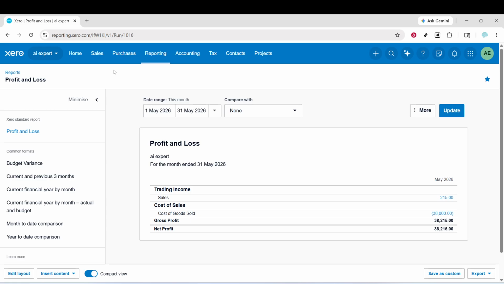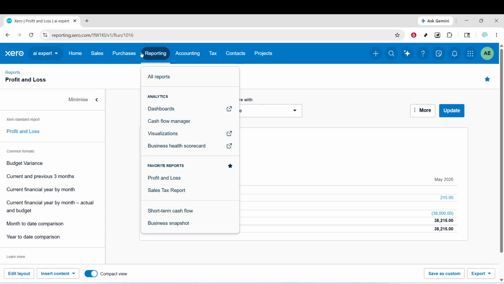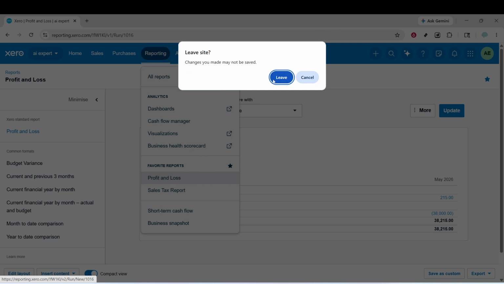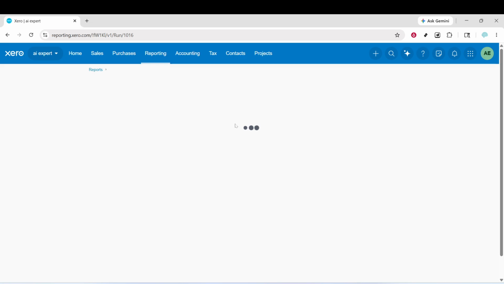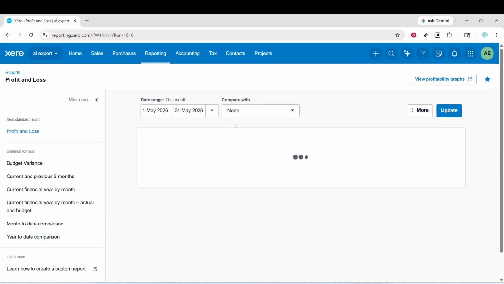Start by logging in to Xero. From the main dashboard, head to Reporting. This is where all your financial statements live. For this fix, open the Profit and Loss report. It's a great place to see the impact of your layout settings because it includes both income and expense sections, which are most affected by how debits and credits display.